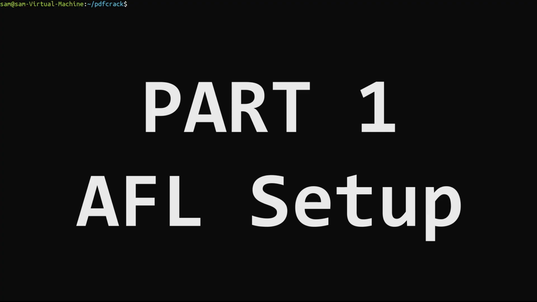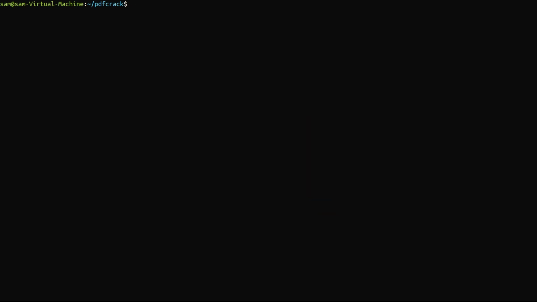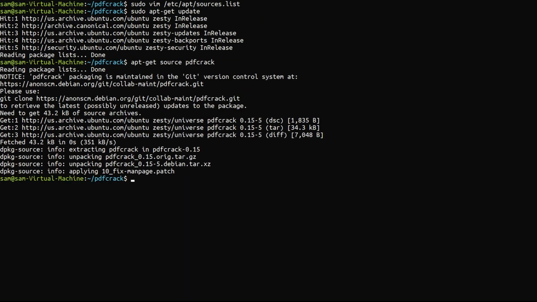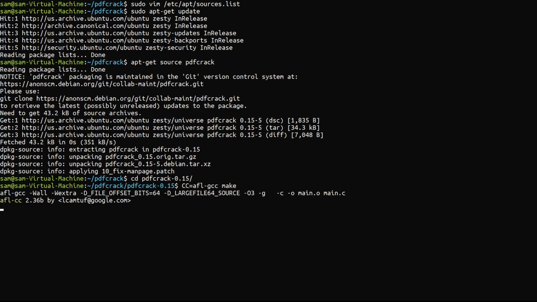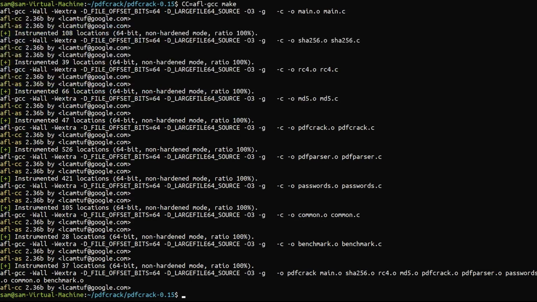Part 1. AFL Setup and Fuzzing. Ignoring the more exotic methods for getting AFL instrumentation, we went with the straightforward method of compiling the PDFCrack application with instrumentation. Luckily, this was quite straightforward. All we needed to do was add a source repo to our aptitude sources, run apt-get source pdfcrack, which pulls down buildable source code for the application, set the makefile to use AFL-GCC, the GCC-compatible AFL compiler, and run make.